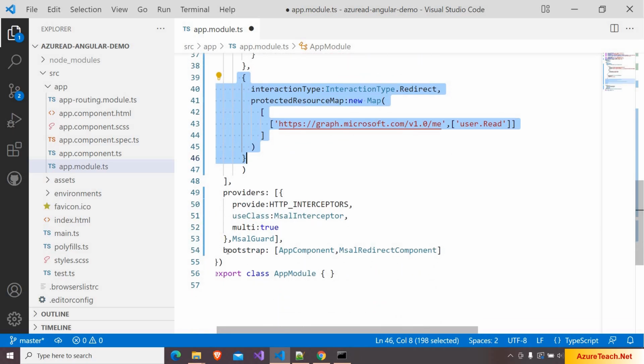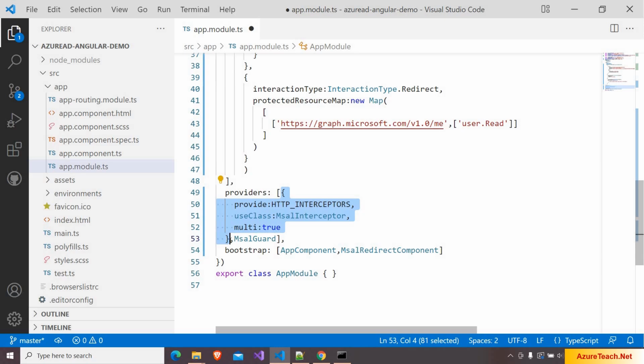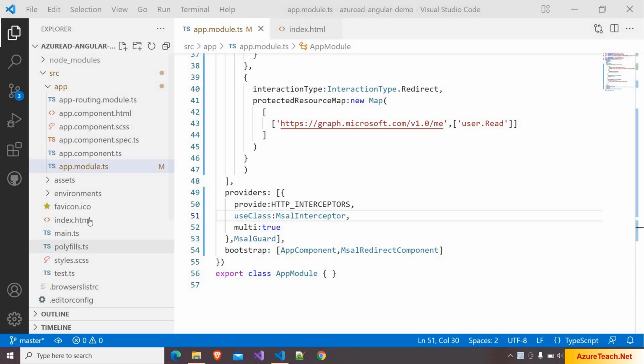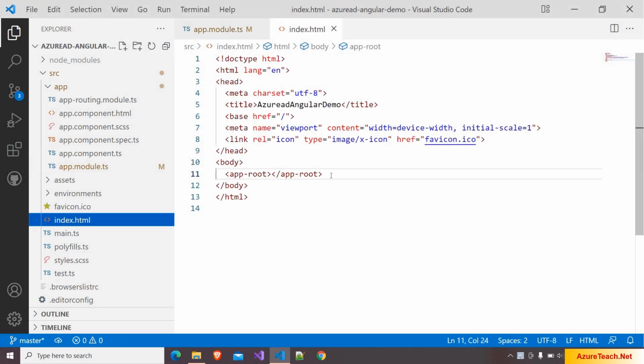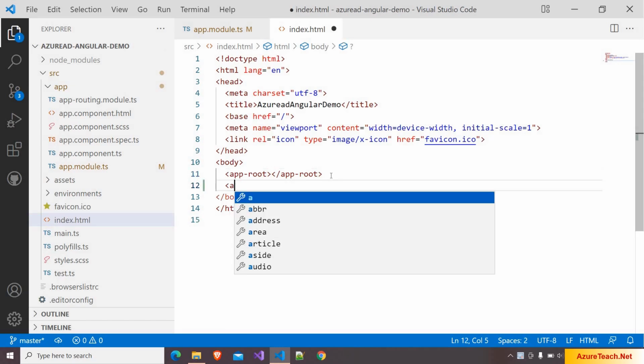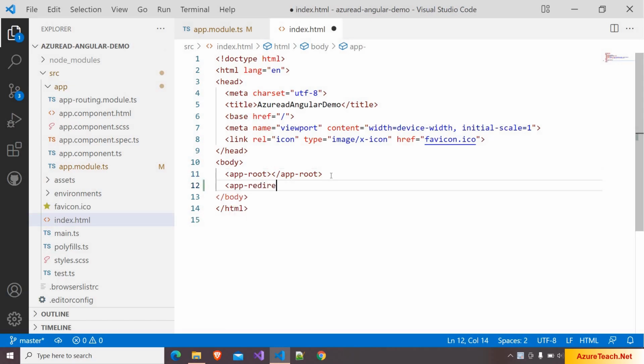And we have to pass the interceptors as it has to add the Azure access token inside each request that it sends. So here we have configured the HTTP interceptor, and also as we are going to protect some of our routes, so here we have used MsalGuard. And also when the application is loaded, it has to bootstrap AppComponent and also MsalRedirectComponent. So here we have mentioned that. Now inside index.html, we have to add app-redirect, which is related to Azure AD.